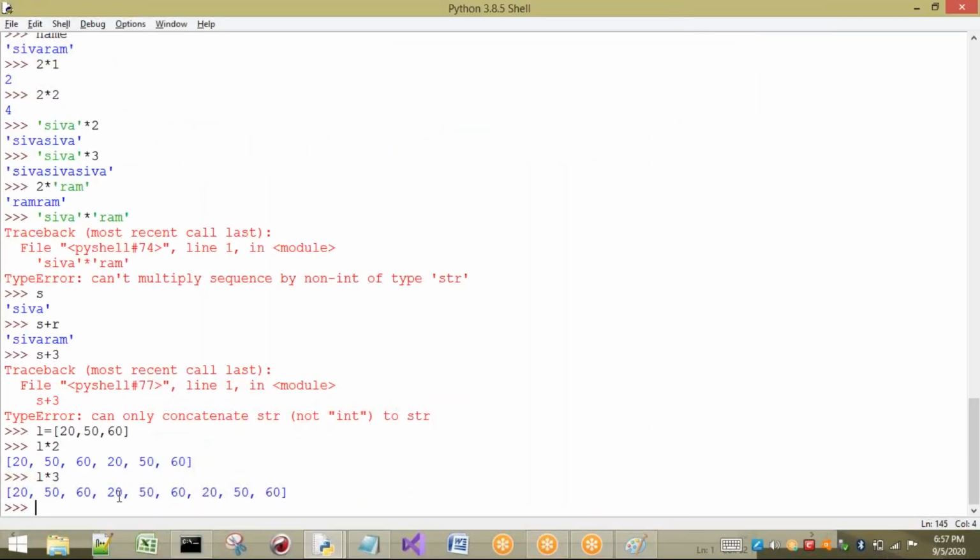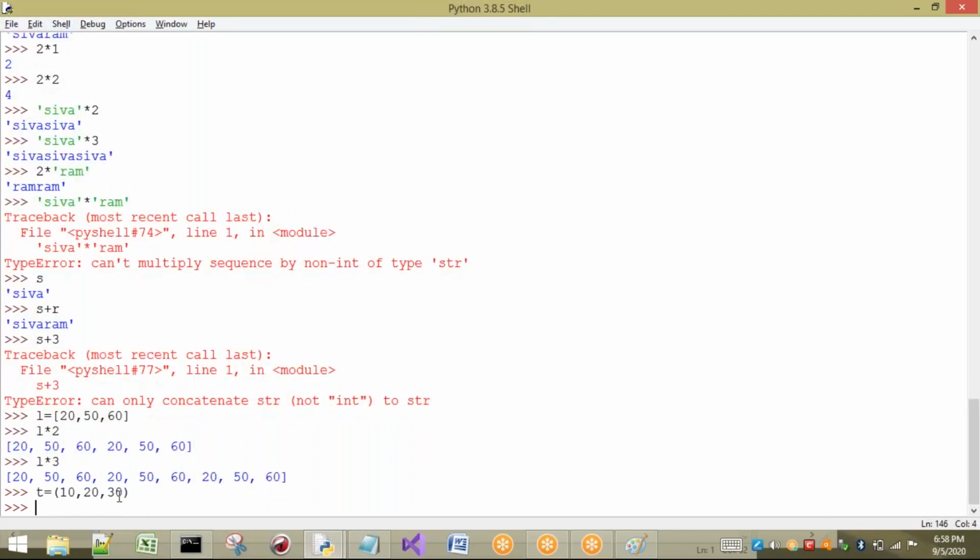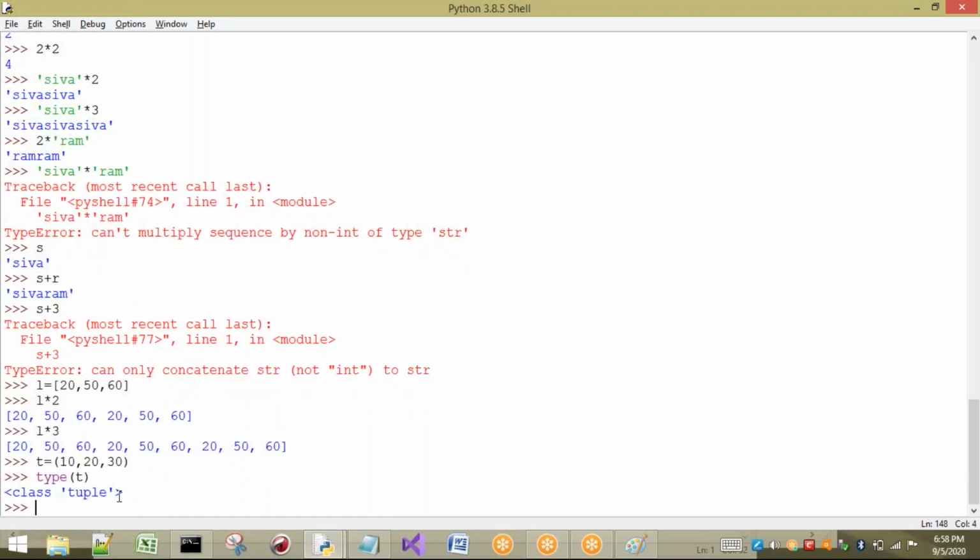Here I am going to consider one tuple, t equal to, you can take any name. I want to take a group of values, for example 10, 20, 30. Let us see type of t. What is the type of t here? Tuple type.